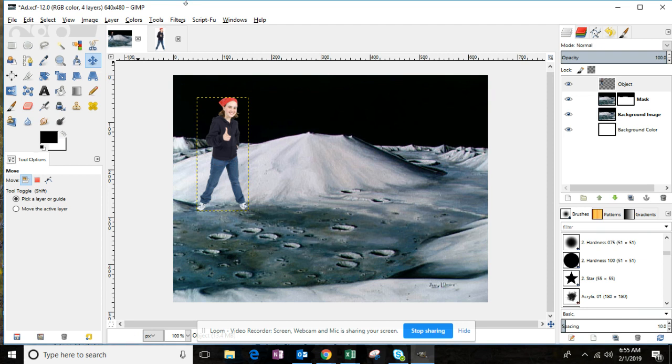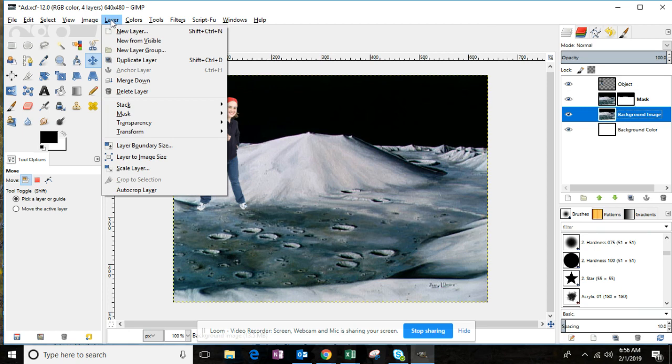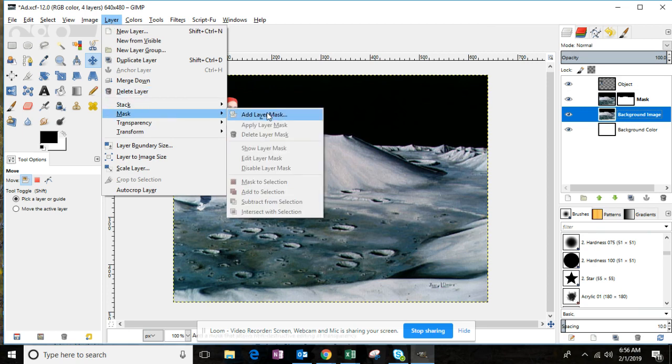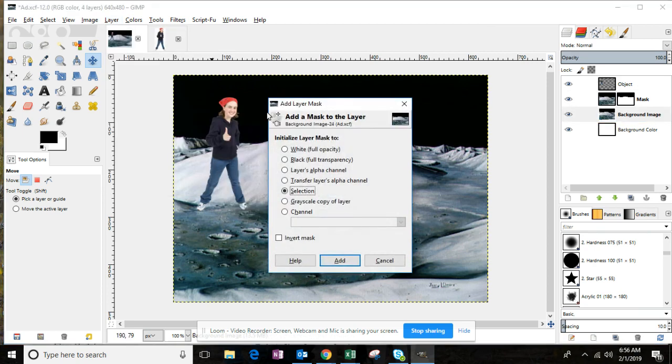So next, we are going to use gradients, which is a new skill. So in the layers list, you're going to click the background image layer to select it. Then in the layer menu, you're going to click Layer, Mask, Add Layer Mask. In this dialog box, you want white full opacity to be selected, and then you're going to click Add.